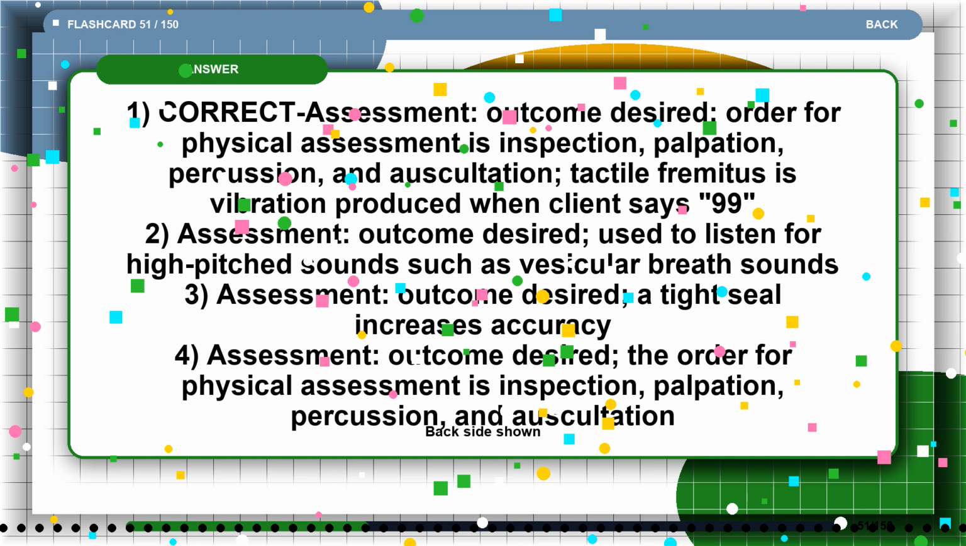2. Assessment. Outcome desired. The diaphragm is used to listen for high-pitched sounds such as vesicular breath sounds. 3. Assessment. Outcome desired. A tight seal increases accuracy for assessment. 4. Assessment. Outcome desired. The order for physical assessment is inspection, palpation, percussion, and auscultation.